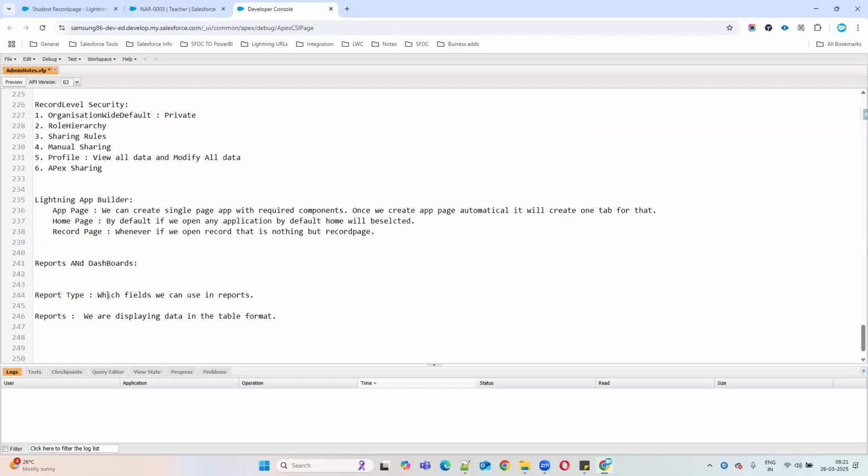Okay. For example, assume you want to get student reports. Actually, in the student object, assume we have 100 fields. I don't want to give access to all 100 fields in the reports. Maybe I have to give 60 fields only. I want to show only those in the reports. I don't want to show all the 100 fields in the reports. So in that case, what can you do? You can create a custom report type. There you can add only 60 fields. So what will happen?